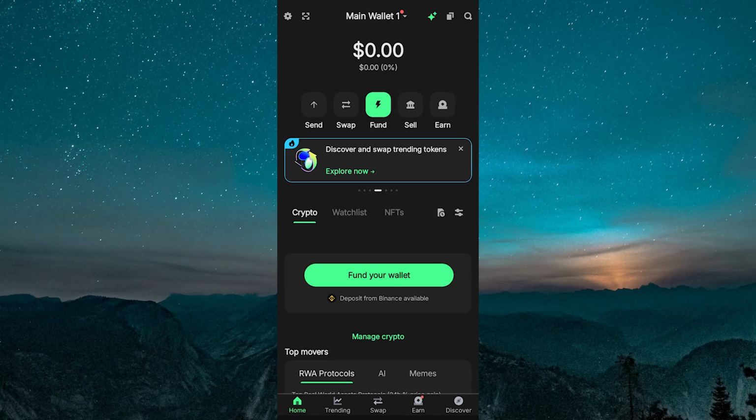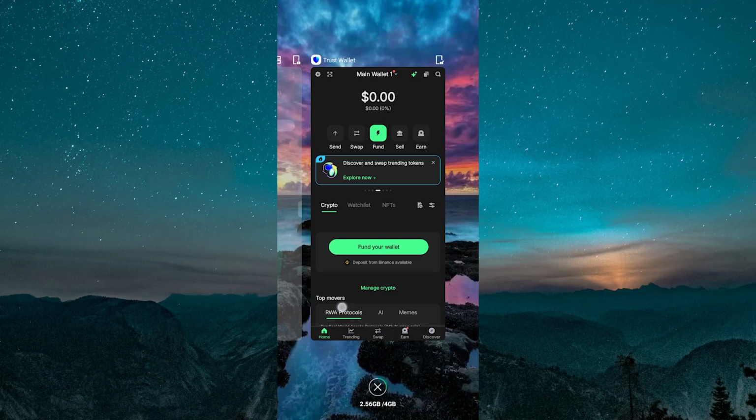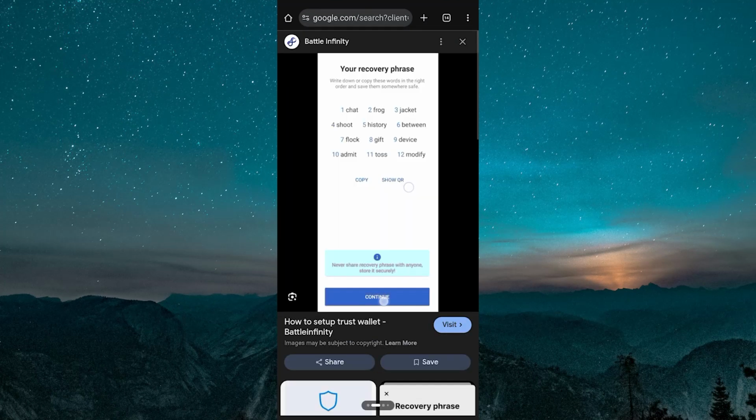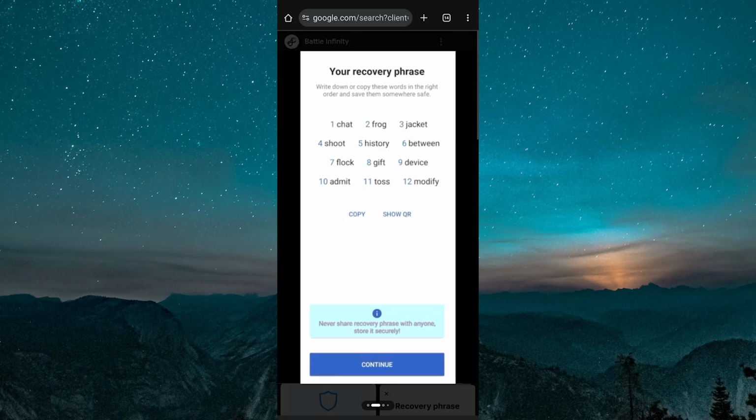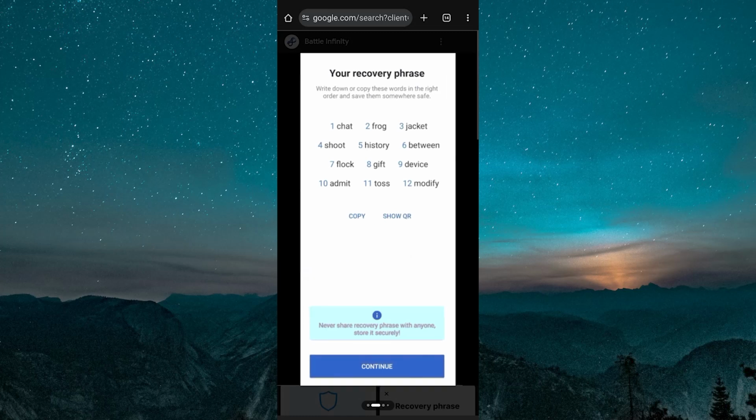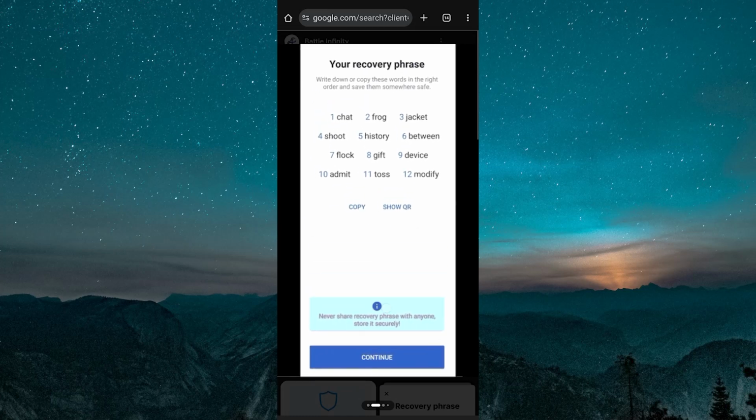Step 3 is the critical security step. That is, back up your secret phrase. This is the most vital part of the entire process. Your 12-word secret phrase, also known as a recovery phrase or seed phrase, is the master key to your entire wallet and all your cryptocurrency assets. Trust Wallet does not store this phrase. If you lose it, your funds are gone forever. So take note of that.